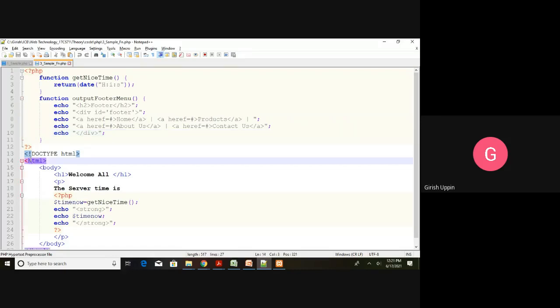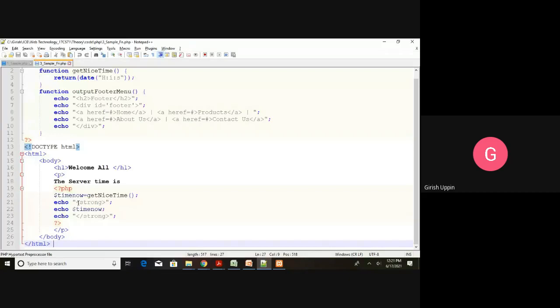Then inside the HTML, same code. Instead of creating a date here, I am calling a function. You can see here, this is the PHP code. Inside the PHP code, I have a time now variable I'm creating, and I'm calling the get nice time function. So it will call this function, which will give a new date object that is stored here. And once I have that new date object, echo strong, then echo this value, and echo closing strong bracket. So that is what will happen.